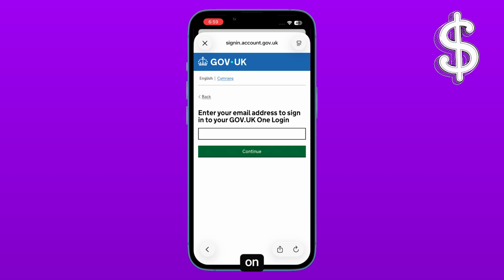Follow any instructions shown on the screen to complete the remaining checks. And that's it.